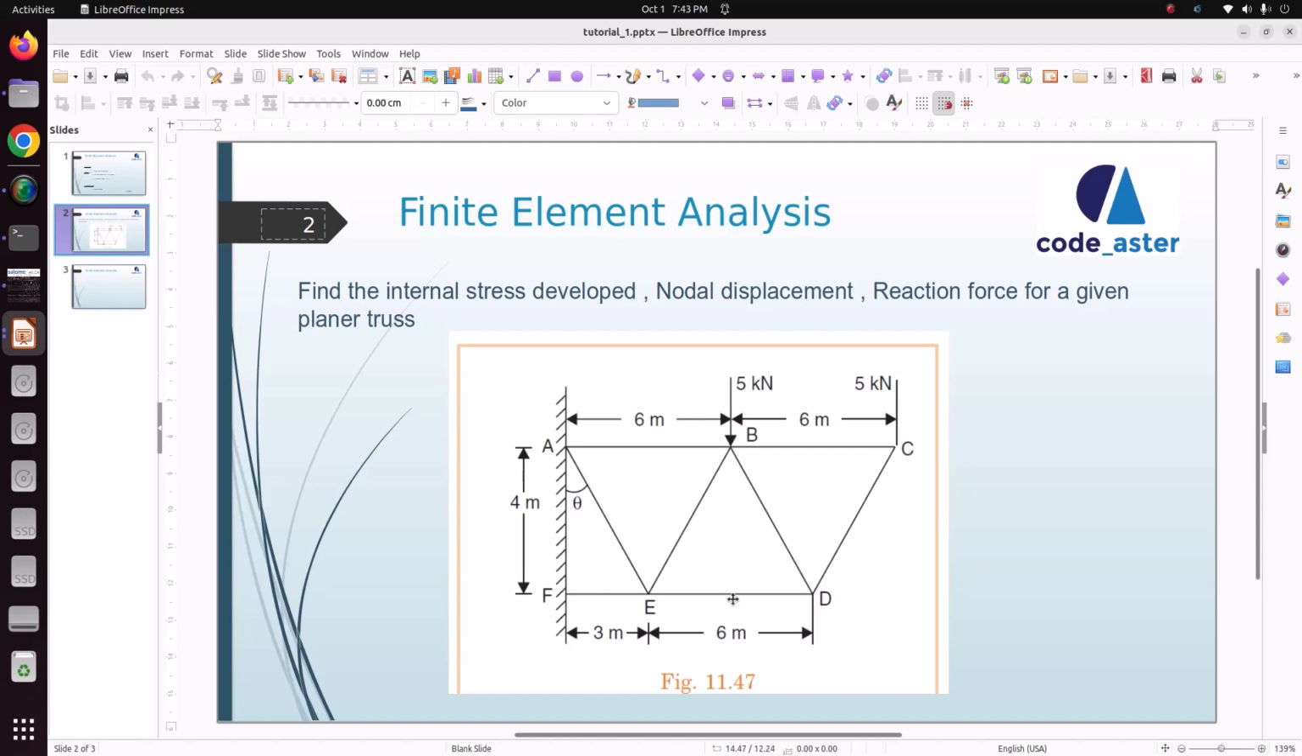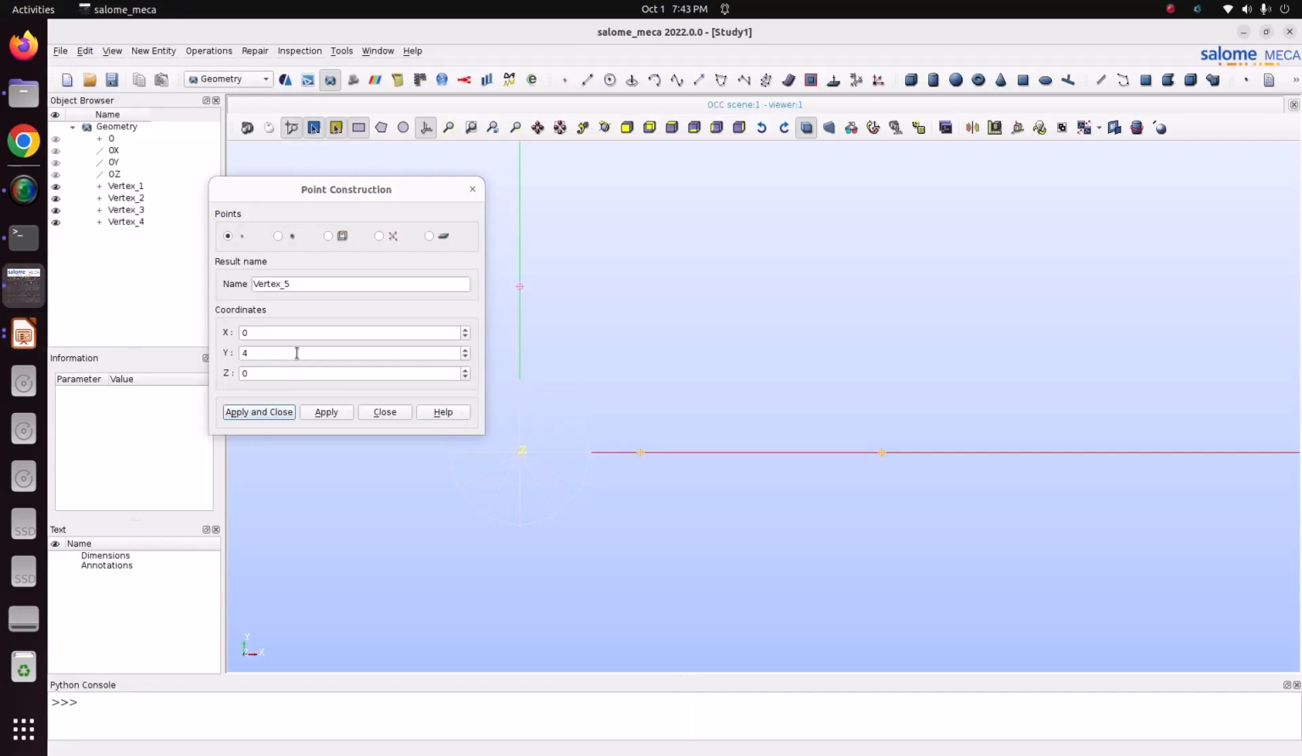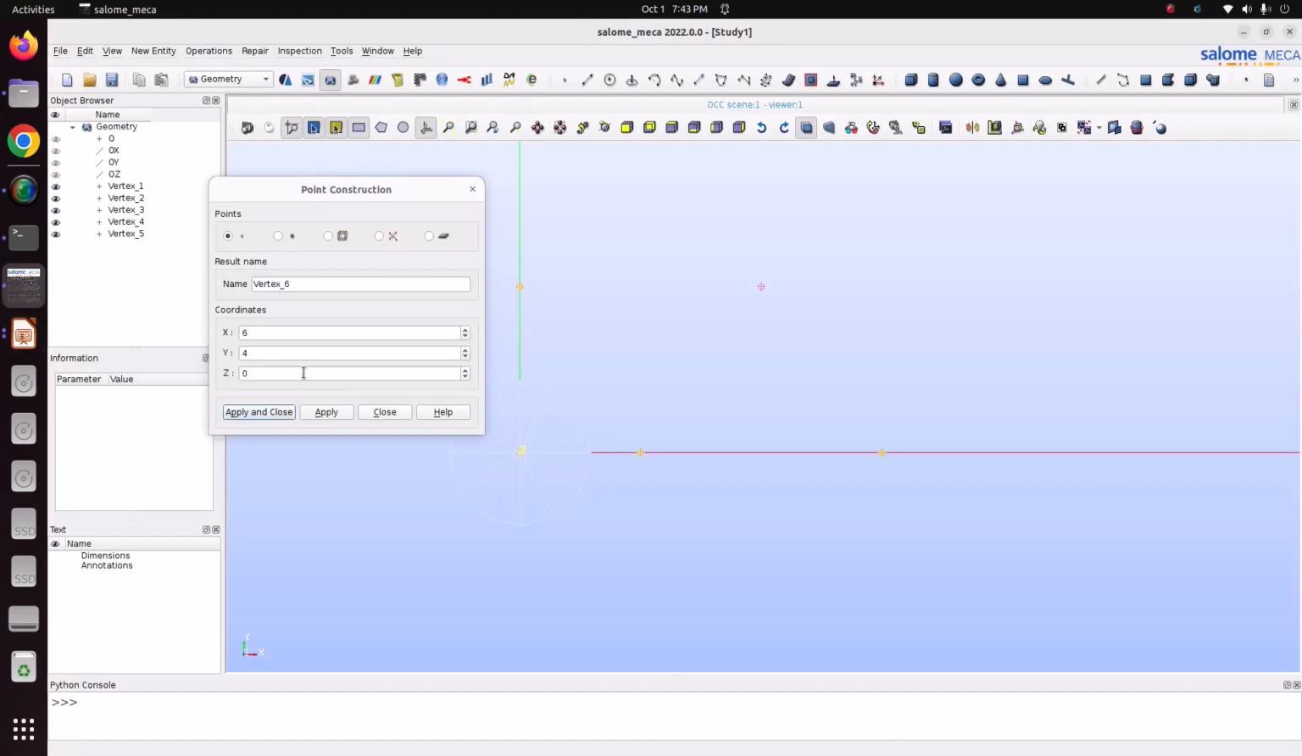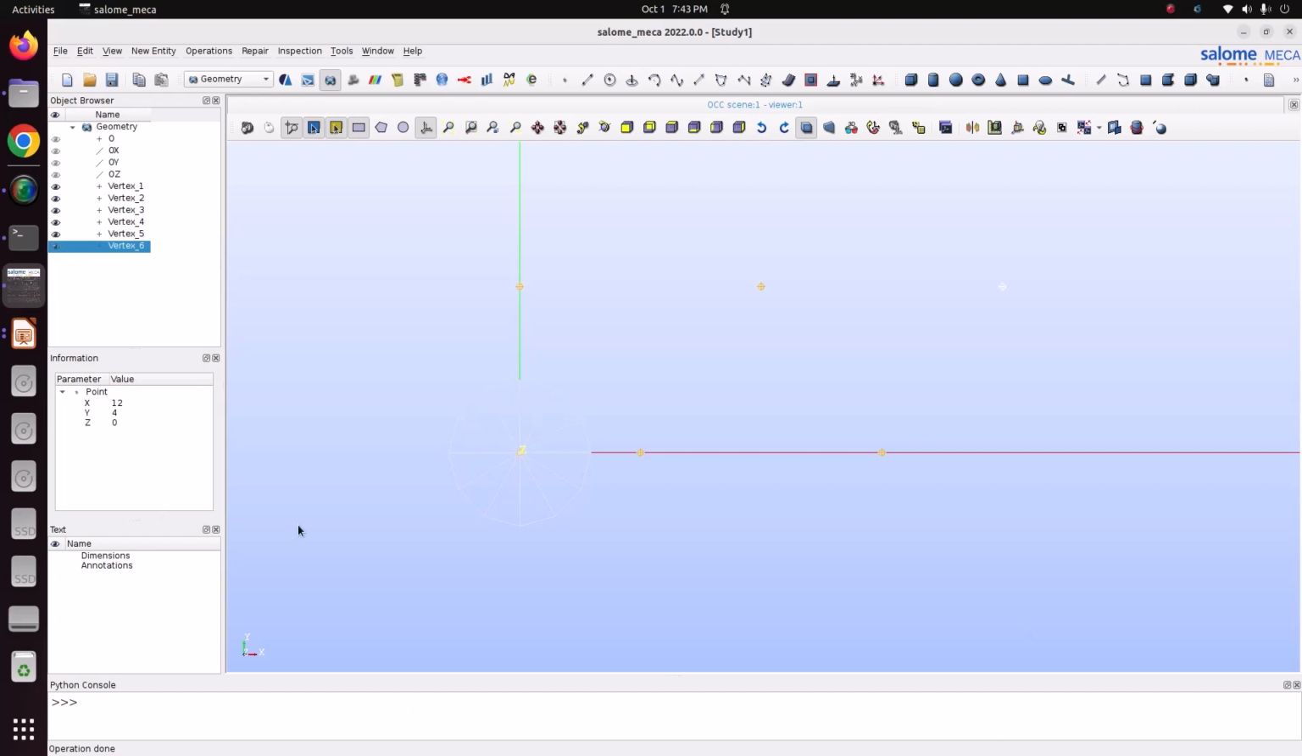Next point is this one. So 3 plus 3 is 6: x is 6, y is 4. Here they mentioned x is 6, y is 4. Just apply it. Now this coordinate is x is 12, y is 4. Just apply and close. Now we have created these points.